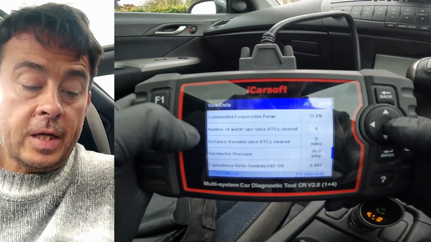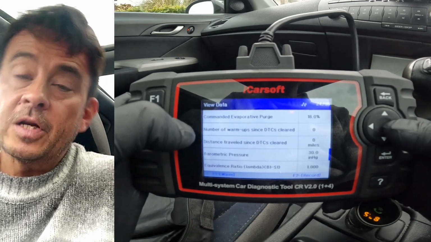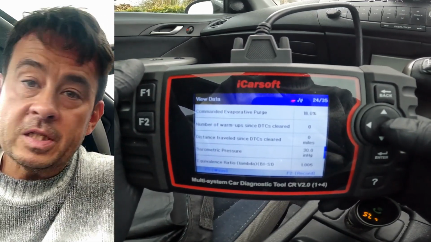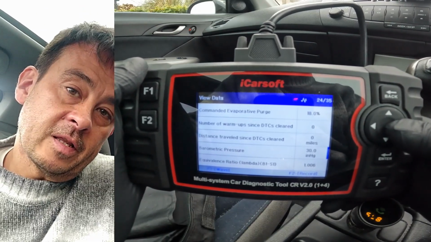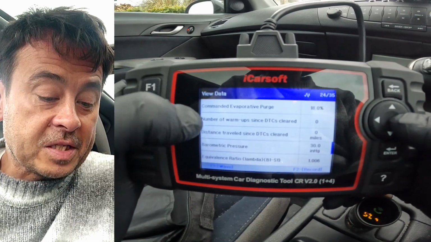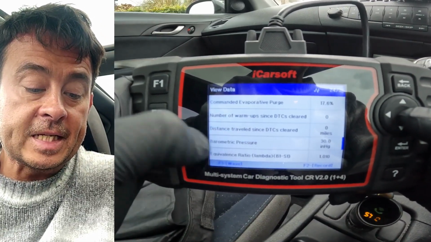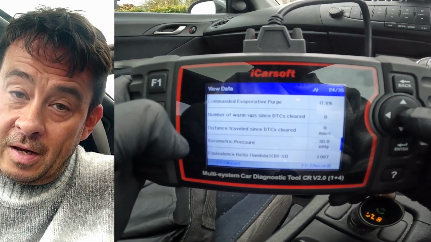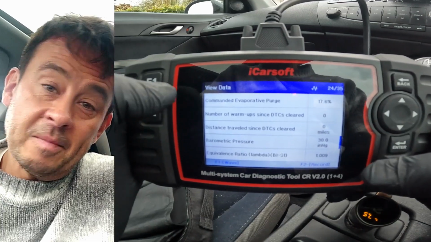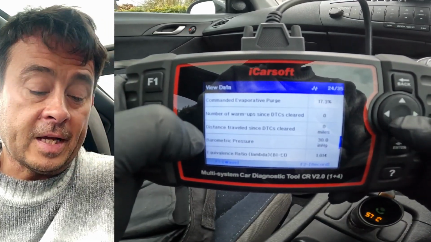Okay, now this one here is quite interesting. Number of warm-ups since DTCs cleared. So this is how many times or how many miles that this car has done since the last time that there was a fault. So if you're actually buying a car and you see that there's very little mileage in this one there, distance traveled since DTCs cleared. If there's very little mileage on that and you happen to have this diagnostic with you when you go and look at a car, it means that somebody's actually just cleared the fault. So it's a good one to be aware of on that.